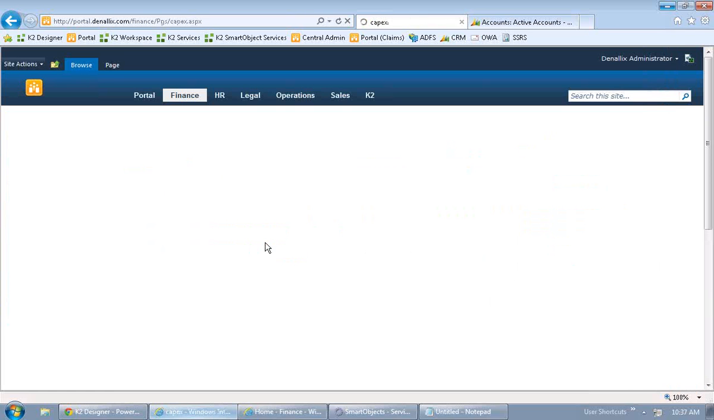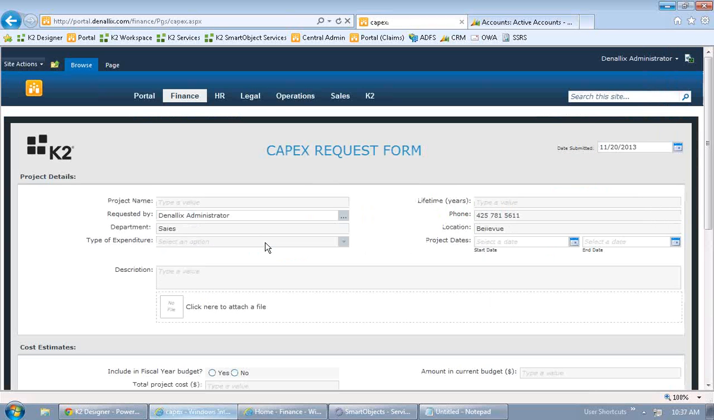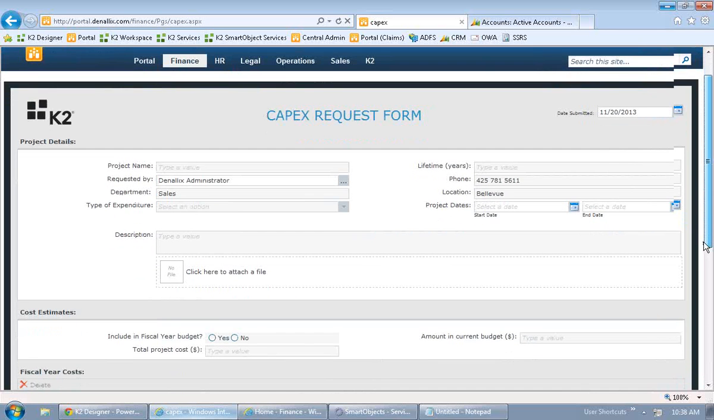So I'm going to drive into my new capital expenditure claim. I'm still within the context of SharePoint here, and it's going to load for me my K2 smart form. Now my smart form in this example is actually going to have a number of different elements. In just a second, I'm going to show you how I built a large portion of this form, and talk about some of the fundamentals. But what we have here is a nice capital expenditure form.